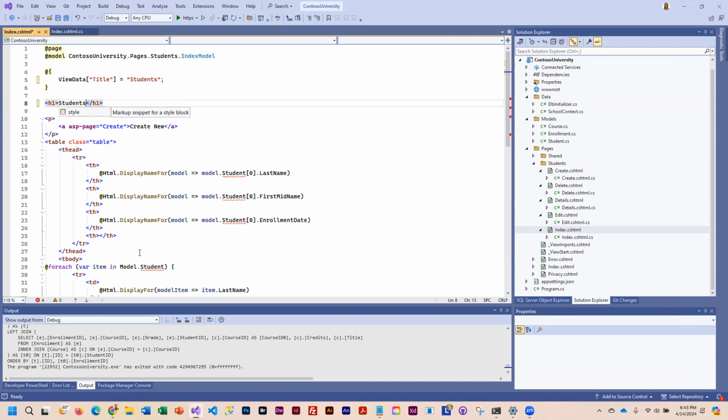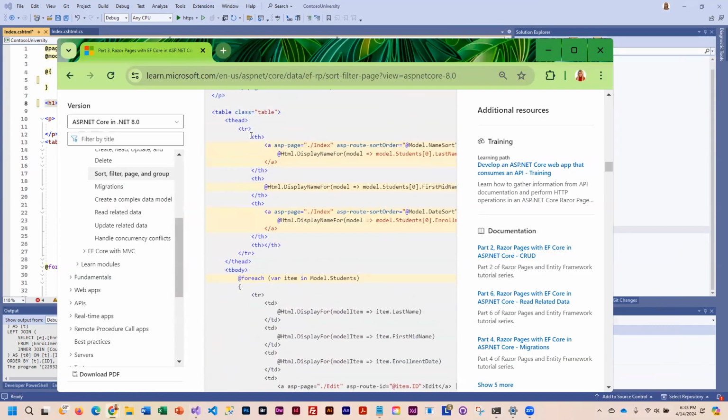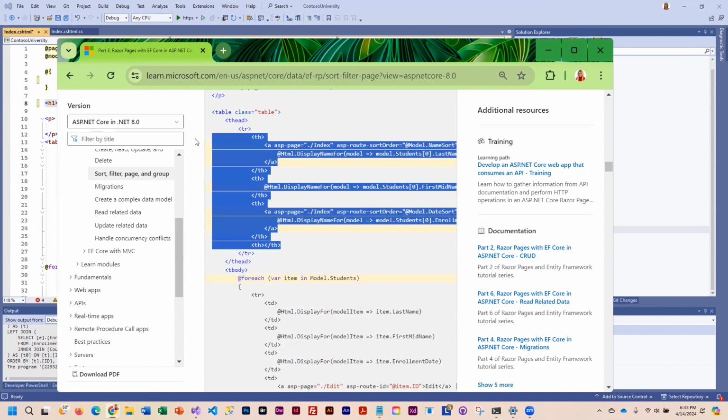And then the headings need to change, because basically this is where the links need to go. We're going to access those properties that are created in the code behind to adjust the sort order. So what I'm going to do, because I'm kind of a lazy typist, is we've got an opening TR here and a closing TR, so I'm just going to copy everything in between.